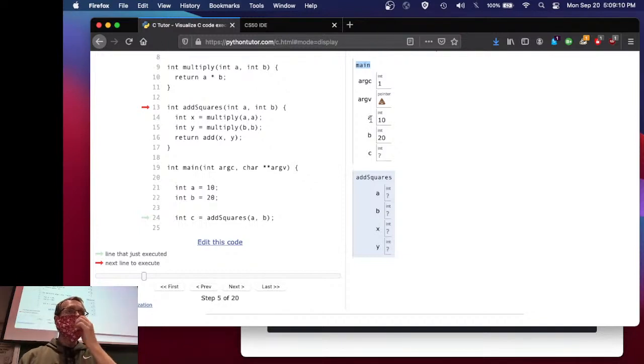I've got two variables named A, right? I've got two variables named B, right? I've got A up here and I've got A down here. But are they the same variables?